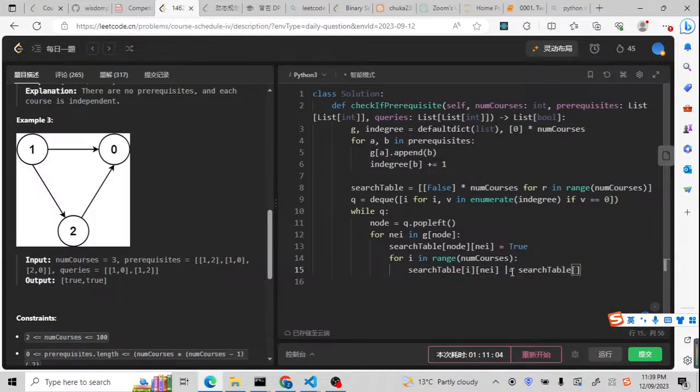Here is the search table with I and neighbor, and here is node with neighbor. This is node to neighbor, and here should be I to node, because I'm going to check the I to neighbor. So I to node, not to neighbor. So here should be this I to my current node.